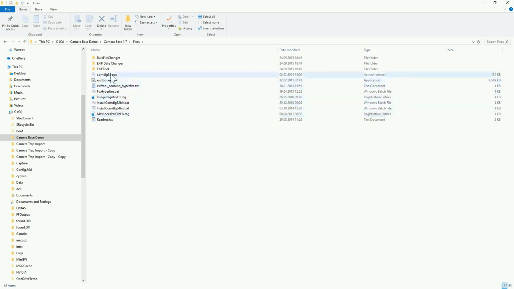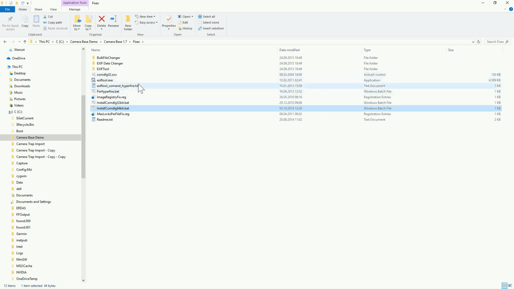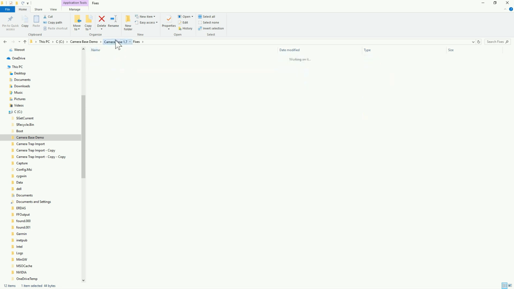It's also possible that you need to copy this COM dialog OCX file into the right location. There's actually two files here. If you run a 32-bit Windows, you use this one here. If you run a 64-bit Windows, you can run this one here. All this you only need to do once on a new machine, and once it's installed, CameraBase should run just fine.